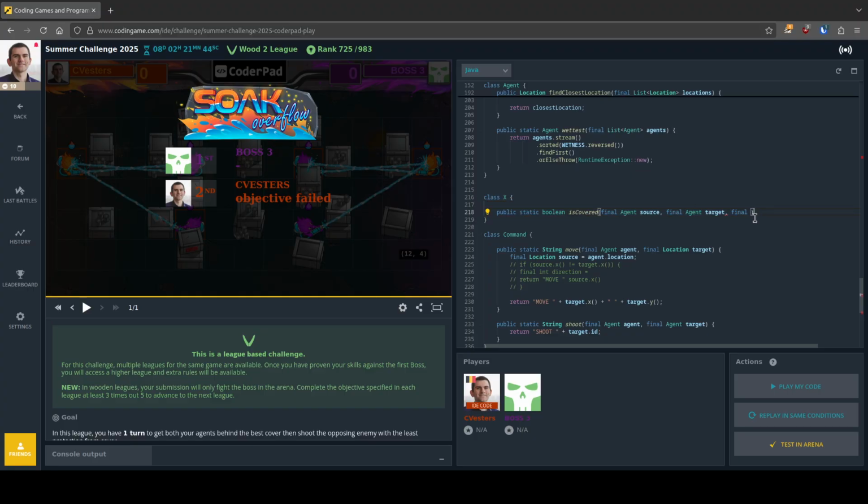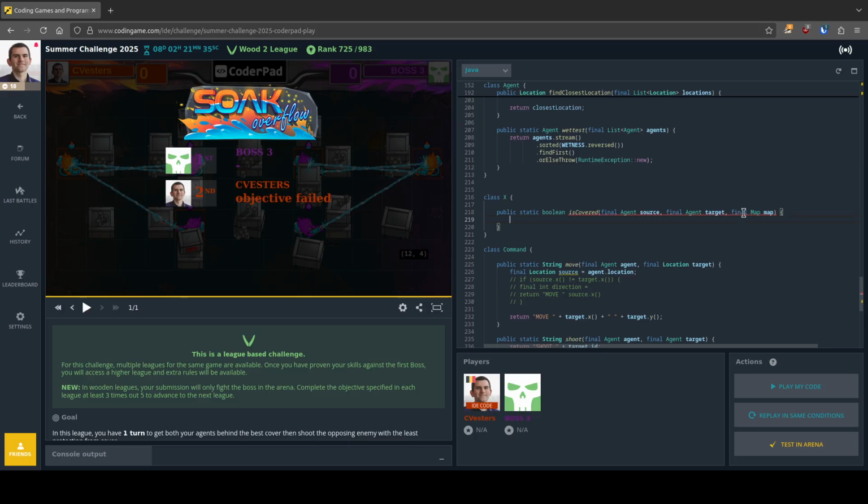Not gonna put too much time or effort into that. Just leave it. Source, target, and I say a final map. So passing the entire map. Well, maybe I'm just gonna call locations, cover locations. Yes, I'm gonna just give a list of locations, cover locations. I already have them. There's no point in getting them again. In certain cases, you might want to redo things. That makes the method a bit nicer. Let's say return false, and that would be the first implementation.